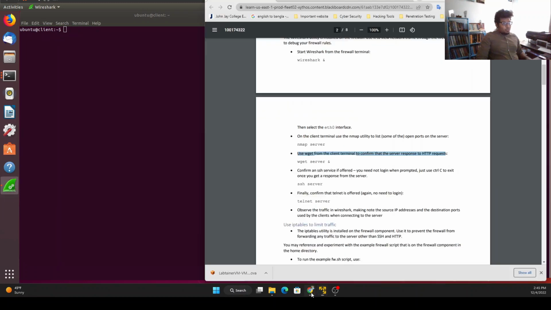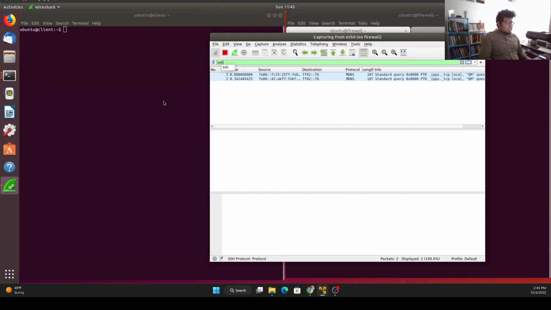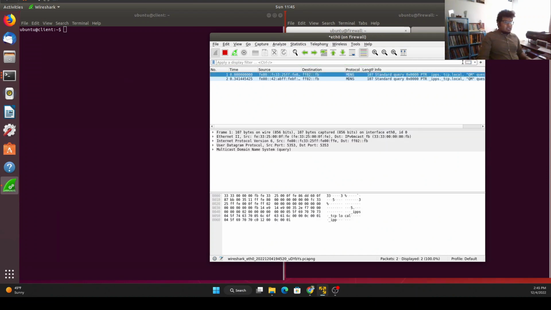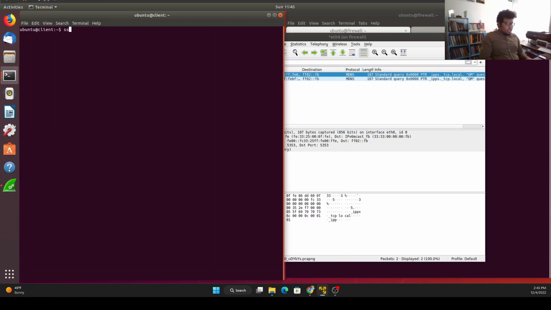Now the second command we should use, it says confirm an SSH server is offered. You don't need to log in, just come to see. So we just want to make sure that the SSH is working or not, right? So if you do SSH, not in here, so it will be SSH server.